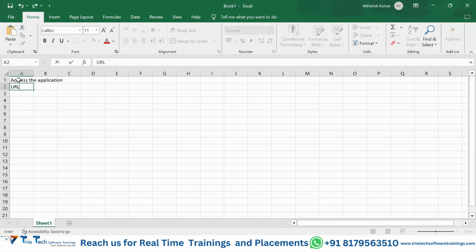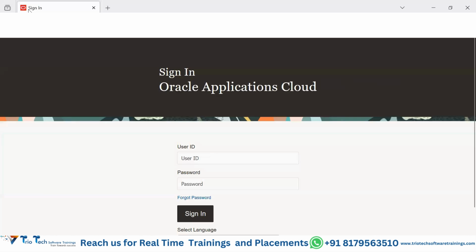So in order to access the application, we should be having three things. One is URL, ID, or we can call it a user ID, and password. Okay. So let me show you the URL.